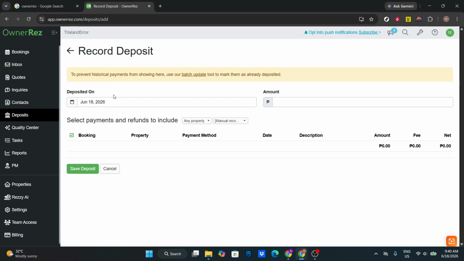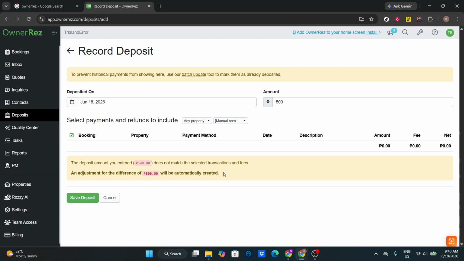Take your time here and compare the available transactions in Ownerrez with the deposit shown by your bank. The goal is to choose only the items that belong to that exact deposit batch. If several payments were grouped together by your processor or bank, those are the ones you'll want to include in the single deposit record. As you select those transactions, pay close attention to the total.